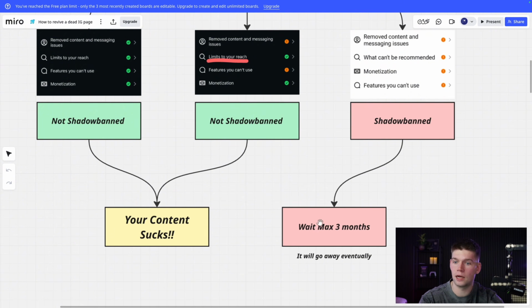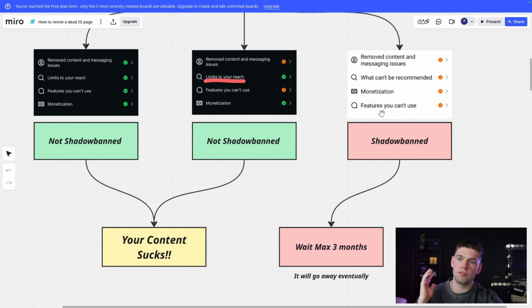If you are shadow banned, you gotta wait for a maximum of 3 months because it will go away eventually. Usually what happens is that if one of your posts got removed and it didn't follow the community guidelines, you will get restricted for 3 months, but that will go away like literally every single time. So don't think that your page is gonna be shadow banned forever. If you have a bigger page already, shadow bans are not typical, especially if you follow the guidelines, like it never happens, but it will go away after 3 months. So don't worry about that, okay?